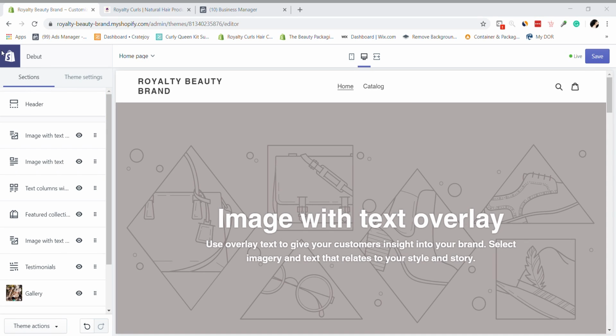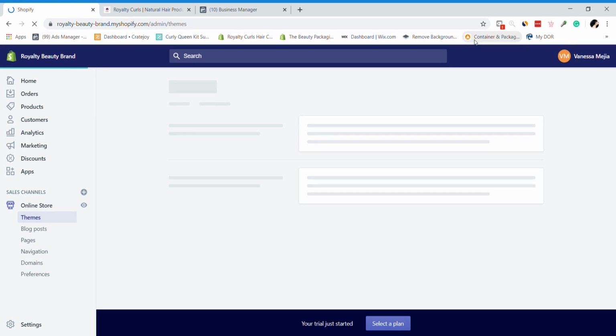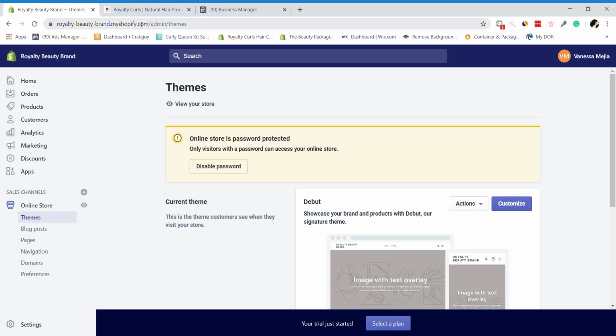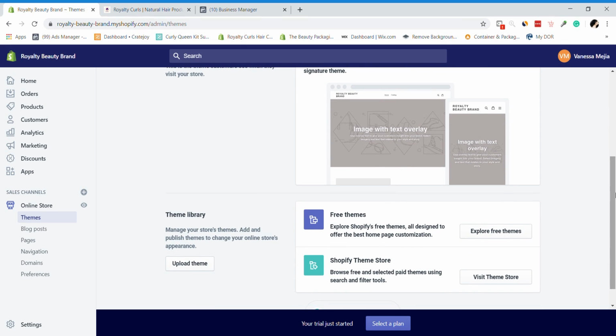But going back to Shopify, we're just going to leave. You always have to save your work, but it's okay. I'm going to have the virtual assistant start to work on this. And to change the themes.